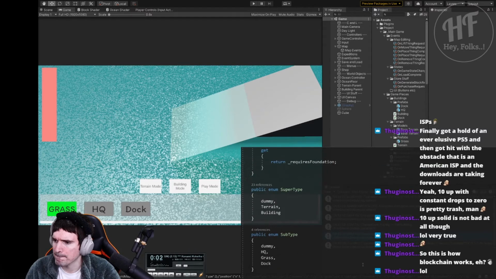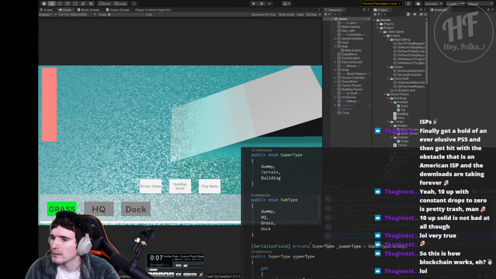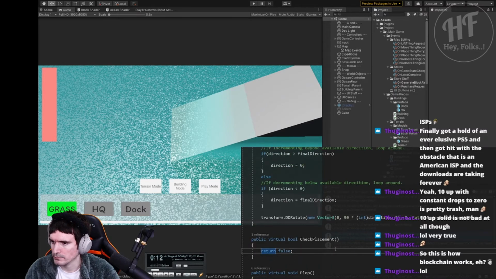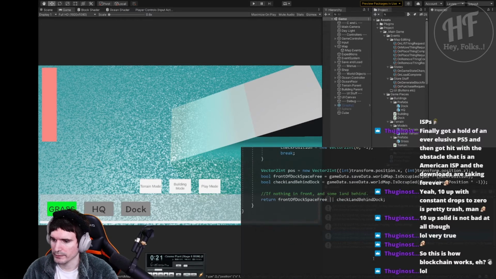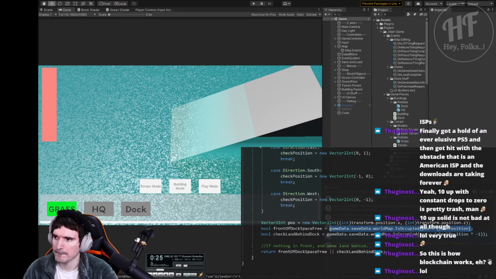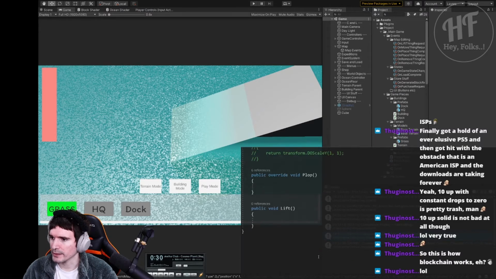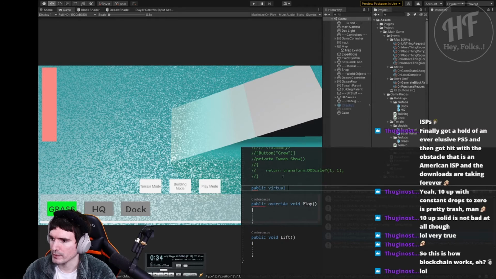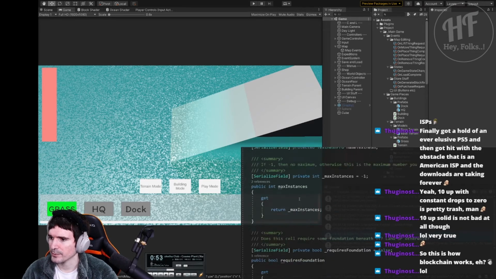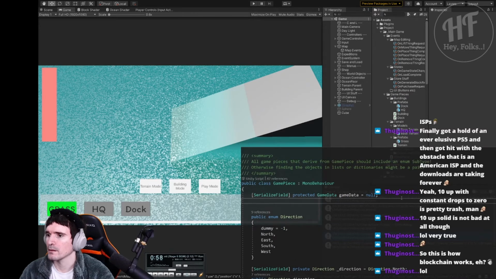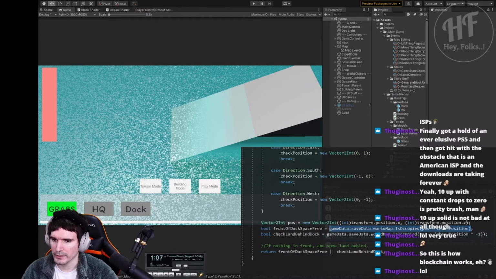All right. So what we would do is, we now have game data. So let's go back up to the dock real quick and steal that line. Still return false here, but on building, public override check placement, return. Yeah, I guess we should just have position be data on the object itself. Protected vector to int pos get return. I'll just grab that line of code I did earlier.